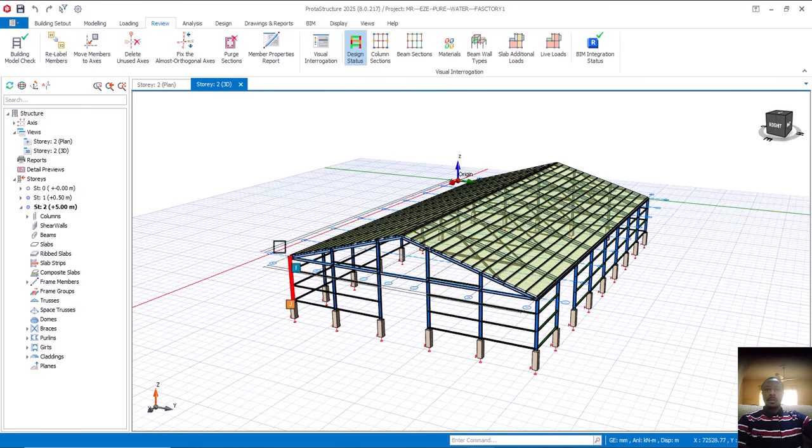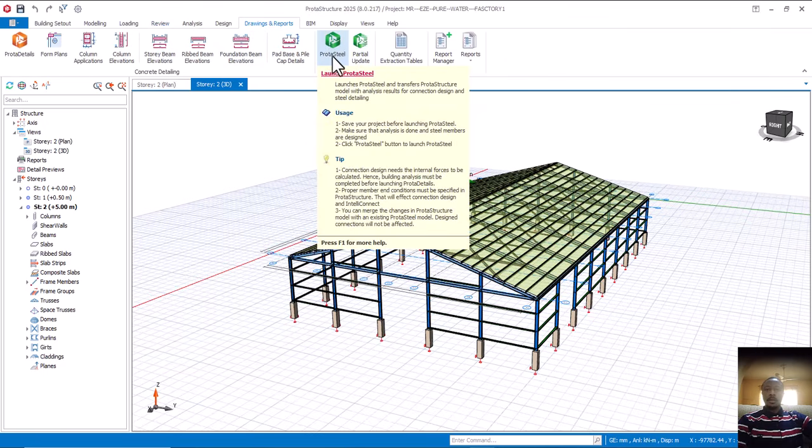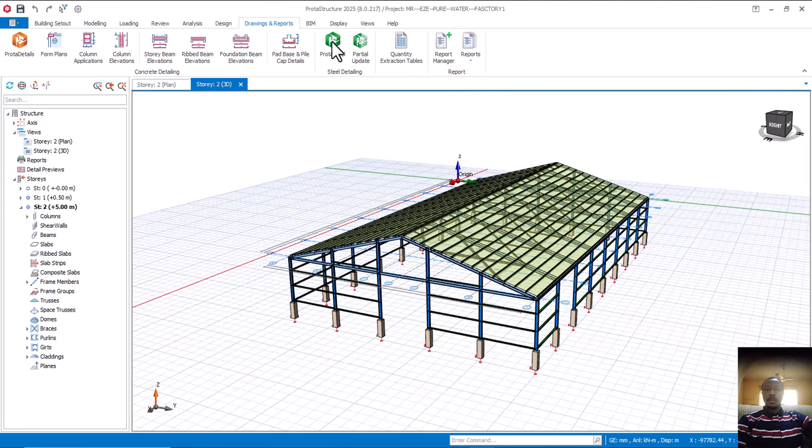Don't forget, the essence of this video is to show you connections, and also how to do your detailing, how to detail any part of your steel structure. For me to do that, I'll come here, click on drawing and reports, and then click on ProtaSteel. I'll click on ProtaSteel and then wait for it to come up.